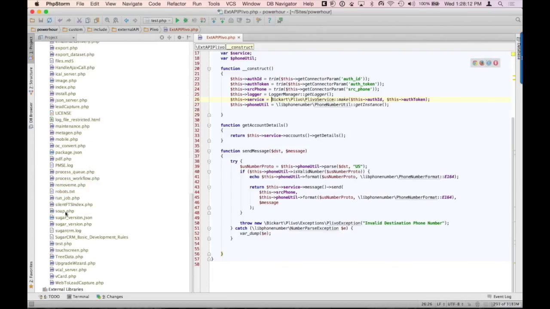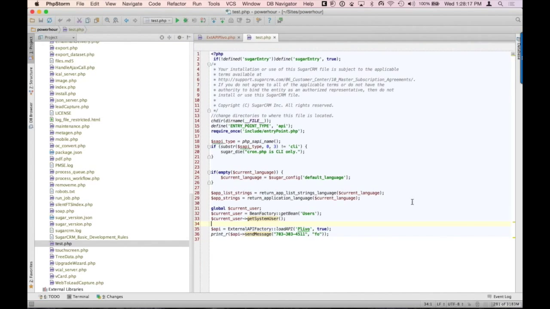So I created a simple test program. And in here, because I am using an external API, I'm going to tell it to use the external API factory. I'm going to load my API of Plivo, and I am going to then use that API to send a message. And I'm going to send this to my phone number. I'm going to run my little program here.